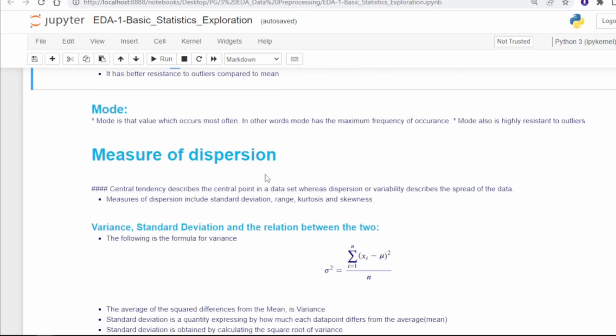All right, the mode is nothing but the value that occurs most often, right? In other words, the mode has the maximum frequency of occurrence. So if we again sort our list and count the occurrences, the value with the most occurrences is our mode value, which is highly resistant to outliers. We have already discussed outliers, but we will definitely see them with some examples.